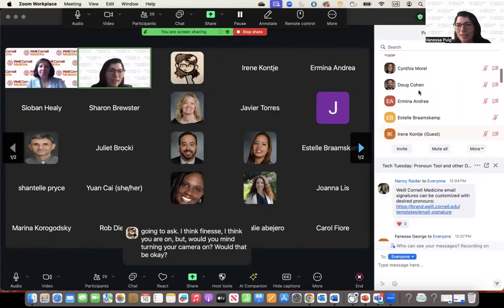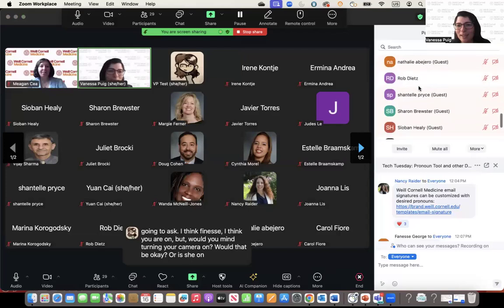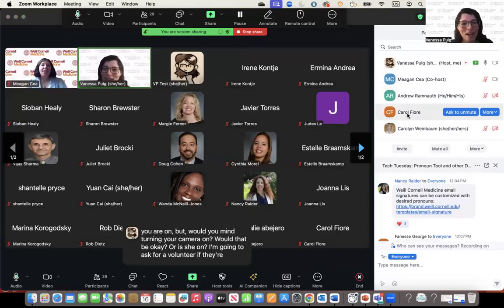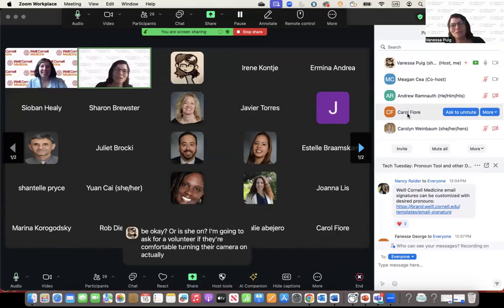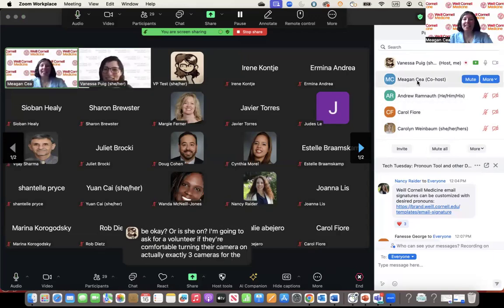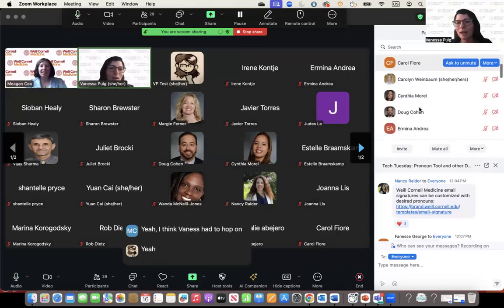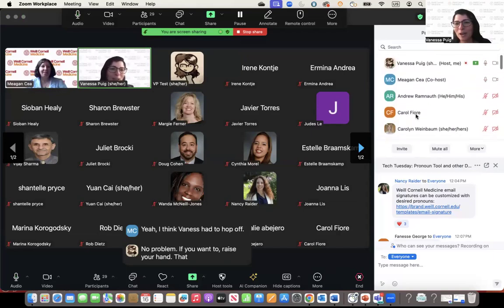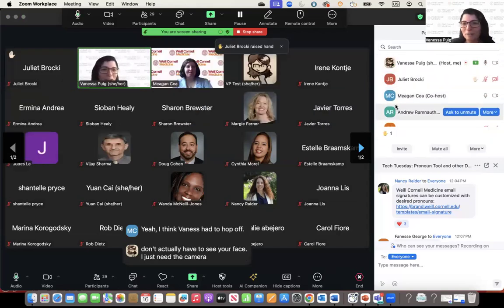Or is she on? I'm going to ask for a volunteer if they're comfortable turning their camera on, actually, because I need 3 cameras for this. Yeah, I think Vanessa had to hop off. No problem. If you want to raise your hand, that would be amazing. I don't actually have to see your face. I just need the camera on.